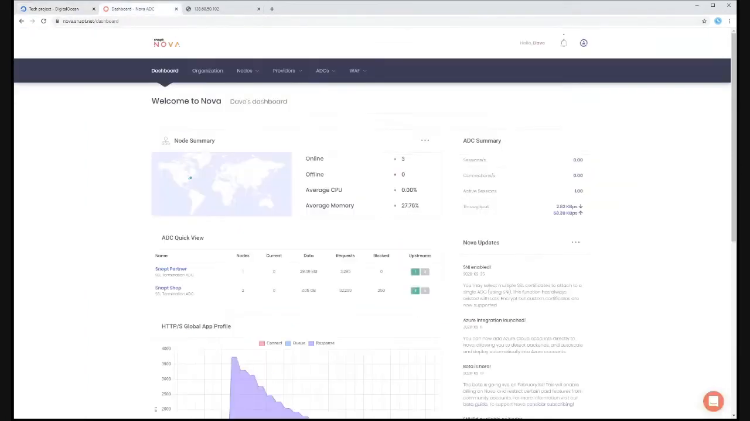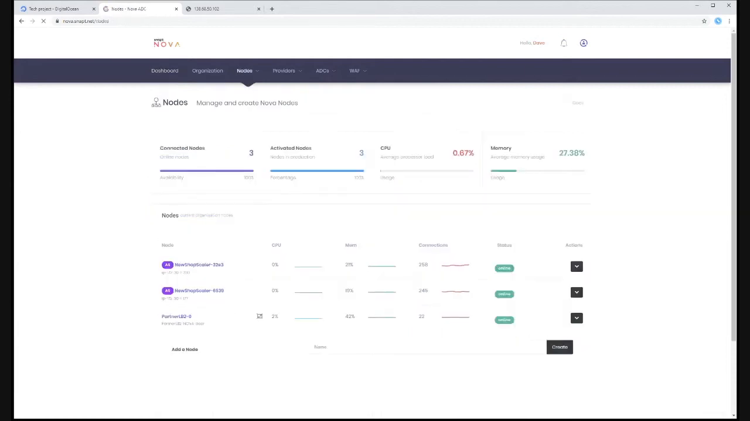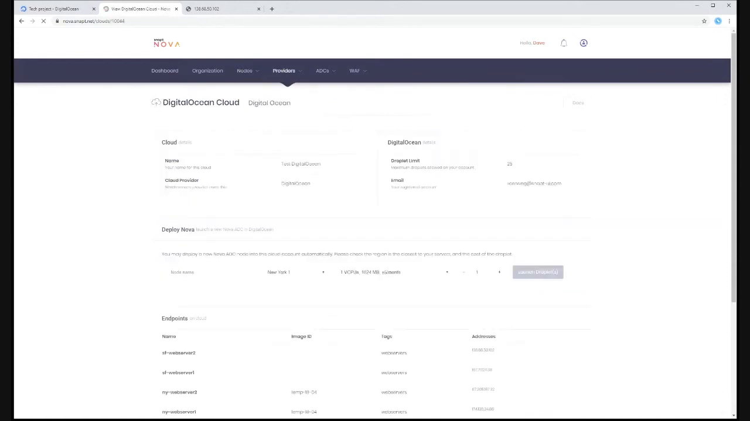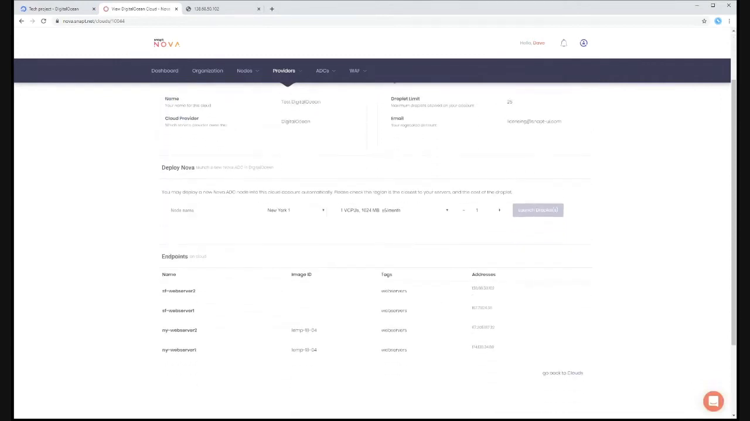Now I'll switch to my Nova dashboard here. So you're just seeing my account and some of the view of what you get on Nova. Now, I don't want to go too much into the detail of setting up nodes and things like that. But what I will show you first is that you can connect to your cloud providers and that we have connected to our DigitalOcean account here. So you see the exact same thing here. SF Web Server 2, 1, New York Web Server 2, and 1 here with the same IPs.